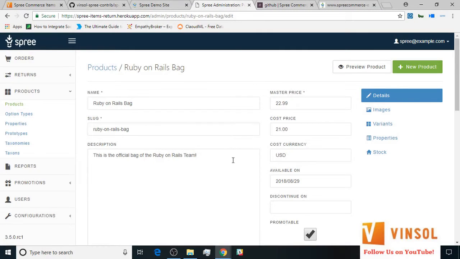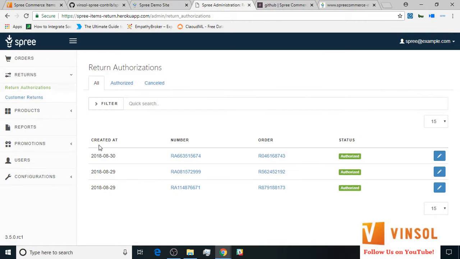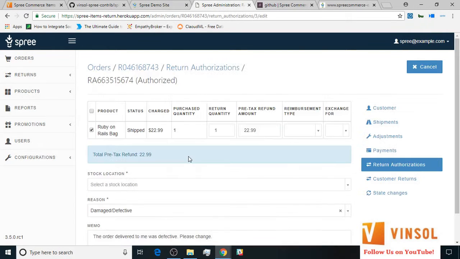Here we have the admin backend in front of us again. For the purpose of this tutorial, I've already logged back in with the admin credentials. Now in this part of the tutorial, I would like to show you the return process from the admin side. For that, we go to the returns section and the return authorizations subsection within it. Here, a list of all the return authorizations created by different users appears. The admin clicks on the return authorization number.